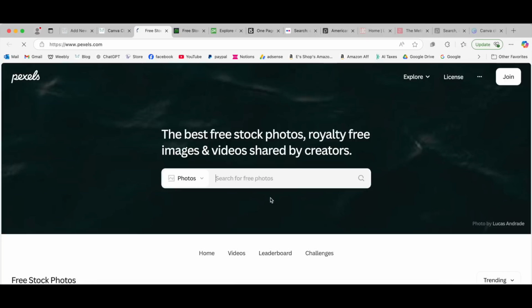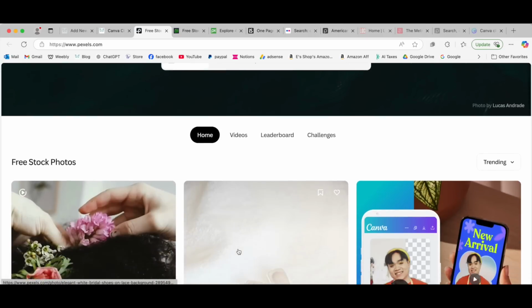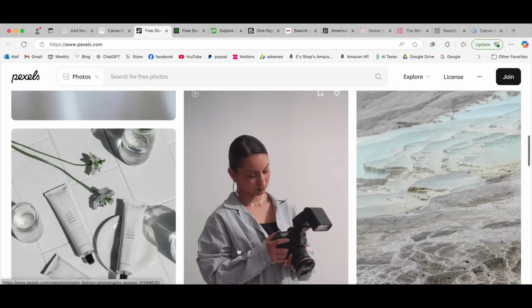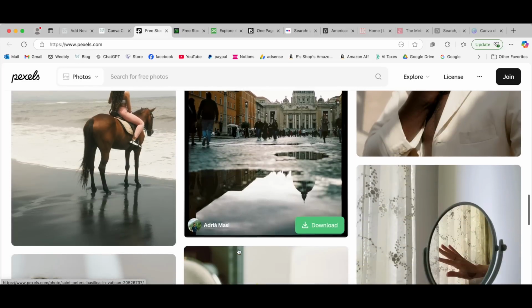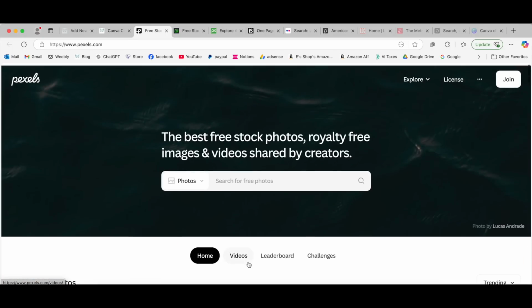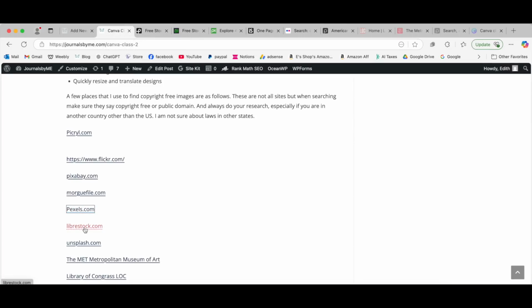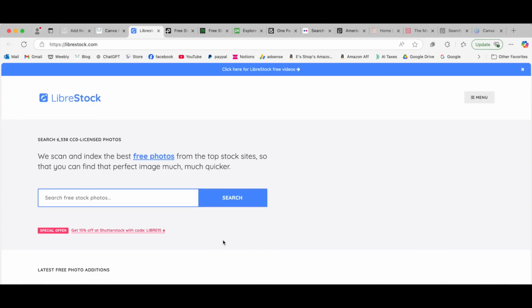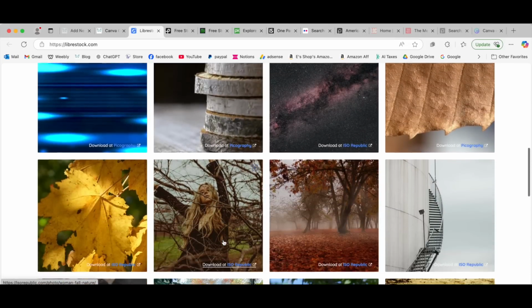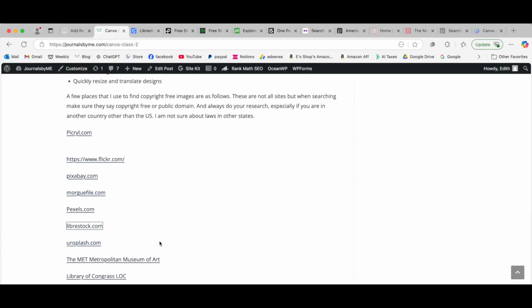Then you've got Pexels. Yes, I will log on later. I don't want to log on right now. I have an account with them. It's a free account again. There's lots of images on here. Then let's see what we've got. Librestock. I don't use this one much, but there are tons of images on here too. So I'm not going to spend too much time on that one.